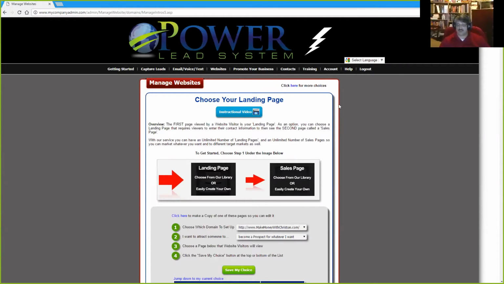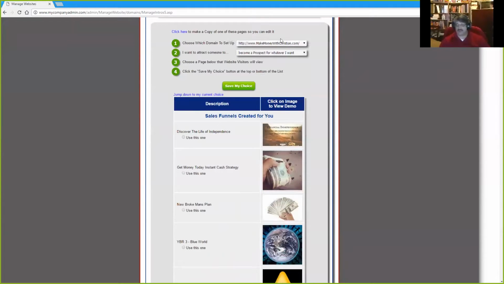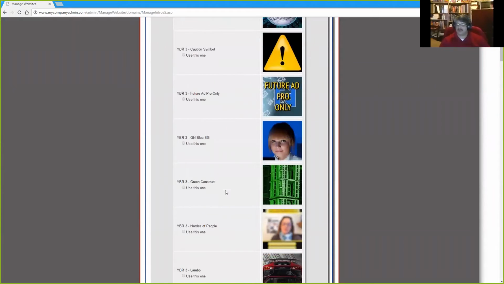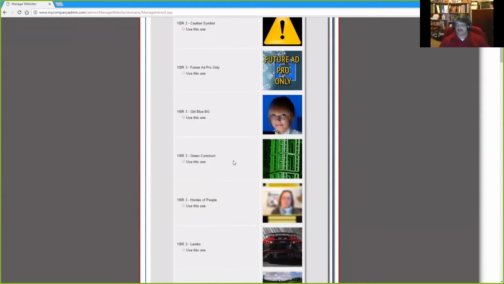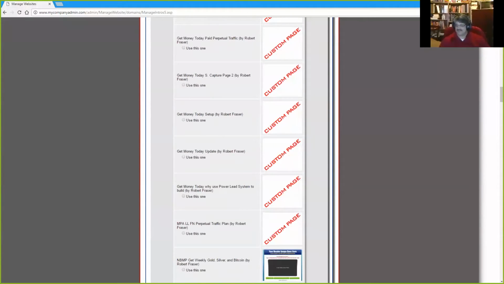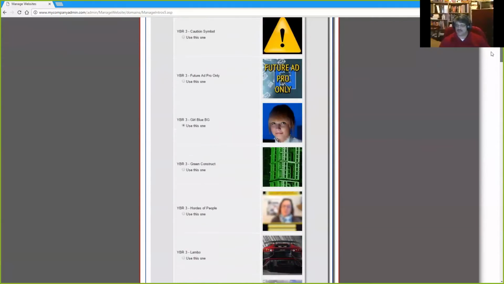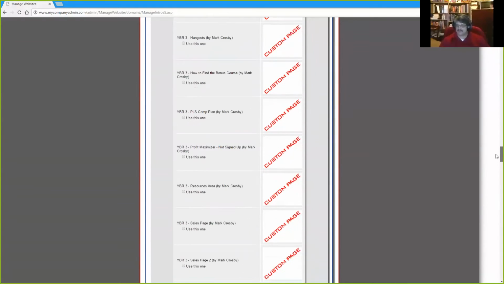So this is more wizard-driven to get started. If I want to create a capture page, I come through this little wizard. I make some selections here. I just pick what I want. For example, I don't know, just pick one. And of course, I'm going through this kind of fast, but there's a lot of templates to choose from.